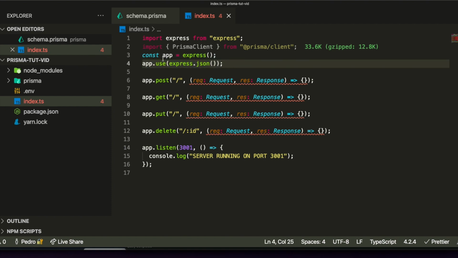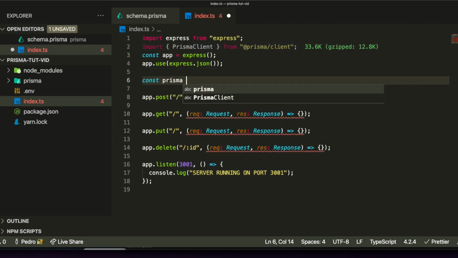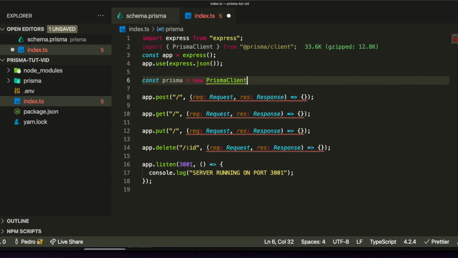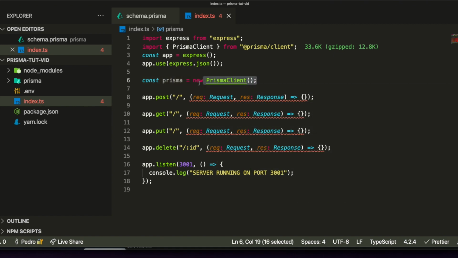Then we need to create an instance of this Prisma client, so we'll just say const prisma, or you can call it whatever you want, equals new PrismaClient, like this. And we're going to create an instance of this class. And now we can use this variable to manipulate the table, which is really nice.